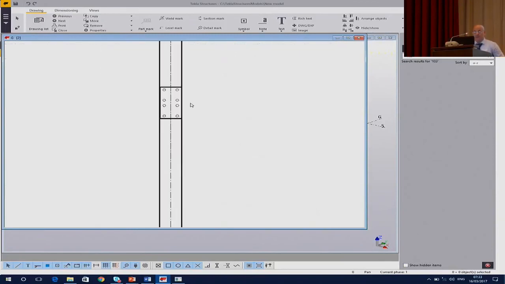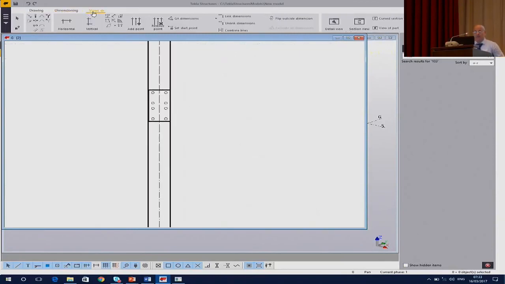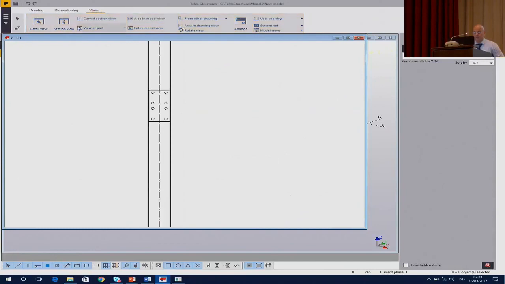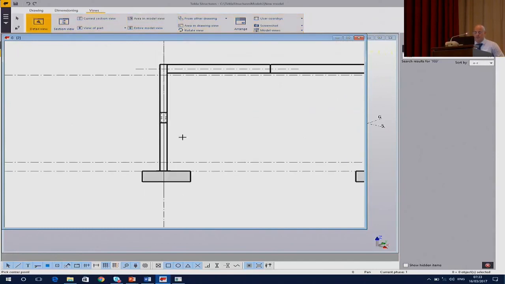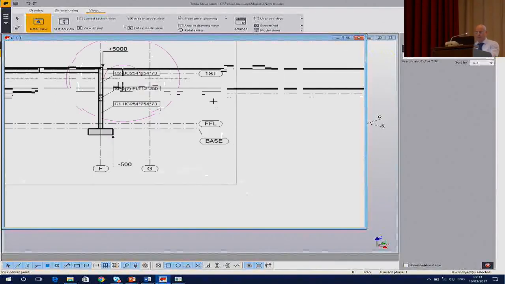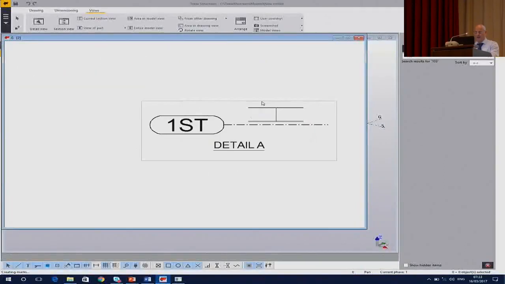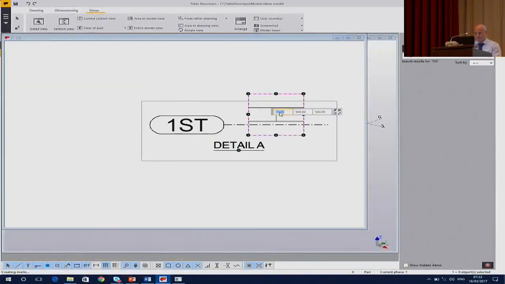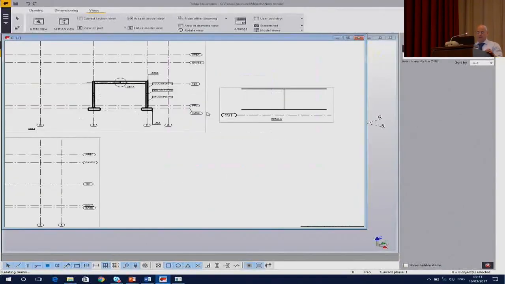I can even say, okay, let me create a detail view. So we'll say create a detail view. Let me choose something. In fact, I'll do this one here. So we'll say here, create a detail view of that joint. Put it over here. Click on that. Make that a scale, let's say 1 to 10. And that's a blow-up detail look of that, like so.